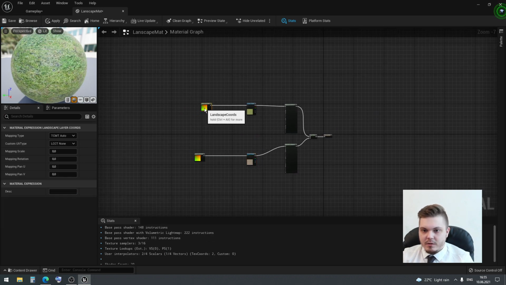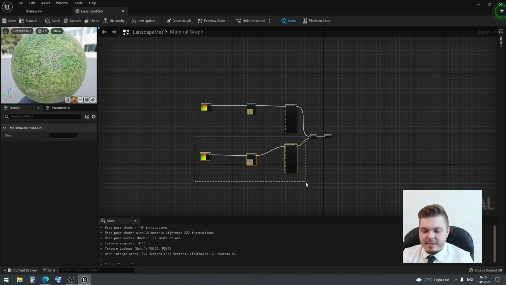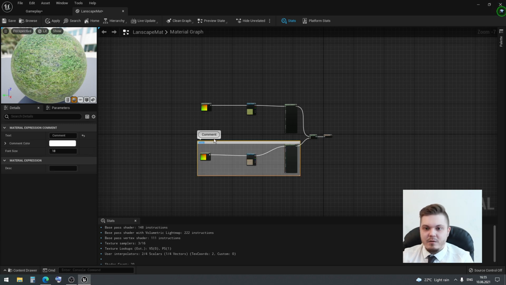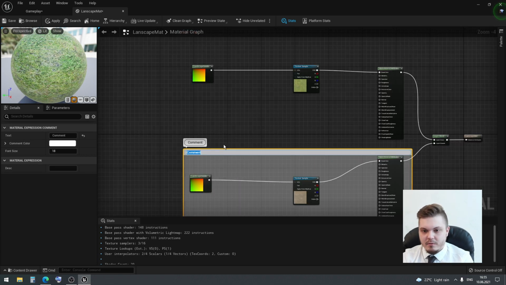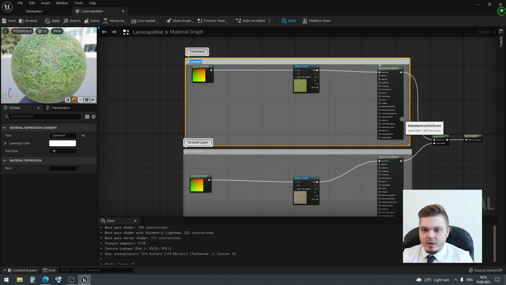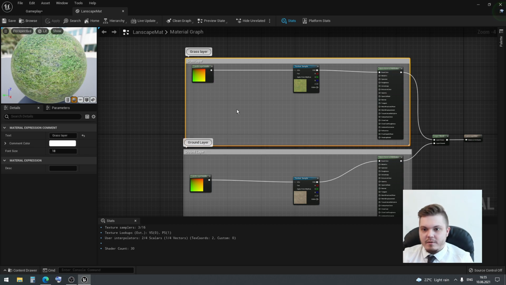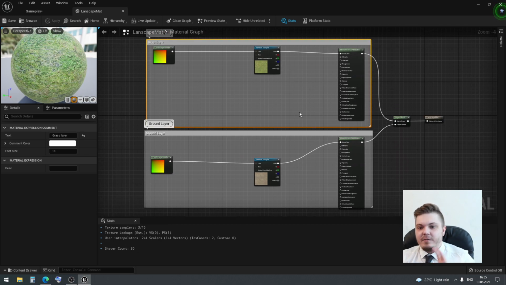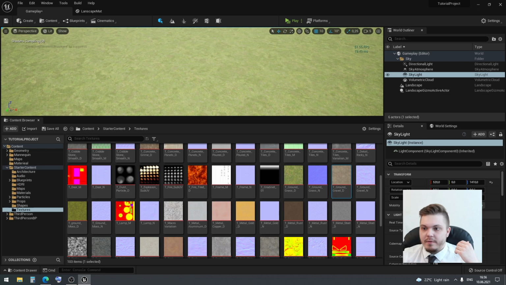And actually in our case now I want to select all of that, press the C button, and make a comment. It is ground layer, and it is actually grass layer. Okay, great. I press save, and it's a very basic material. Let me show you how to work with it.